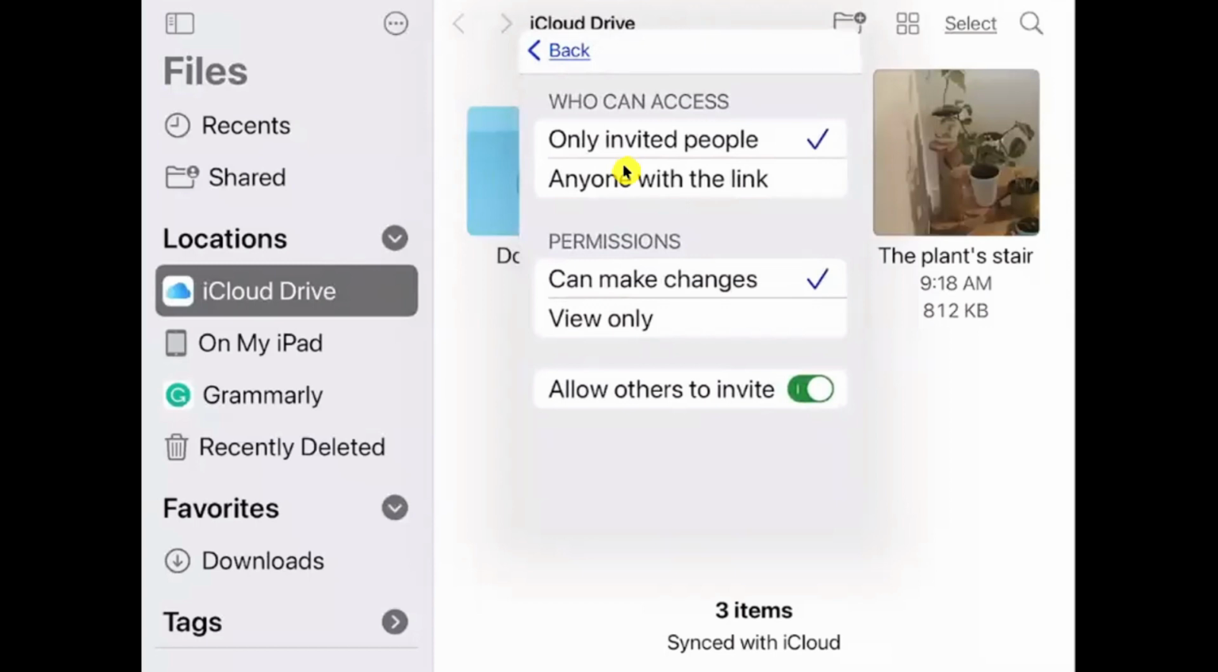So who can access? Only invited people or anyone with the link. Permissions, what can that person do? Can they make changes, or do you want them to view only? And also, do you want them to allow others to see the information? So you can deactivate that or select and deselect as you prefer. Notice that whenever something is selected or deselected, you will have a check mark. So once you have decided that, you can select Back.